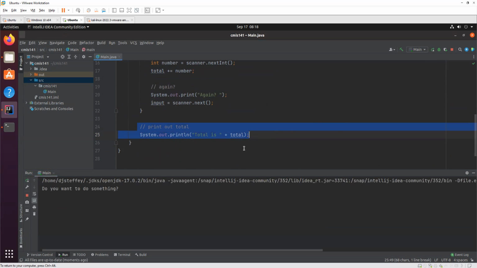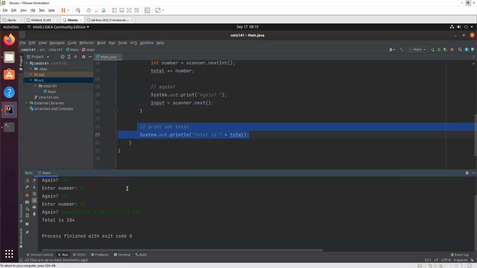All right, let's run it again. Do you want to do something? We type in yes, type in a 3. Again, anything except yes, and again, it terminates my loop and goes to the code after the loop. Do I want to do something? Yes. And now, of course, if I type in yes again, it keeps going through my loop, as long as I type in yes. Now I can type in anything except yes, and the loop ends.